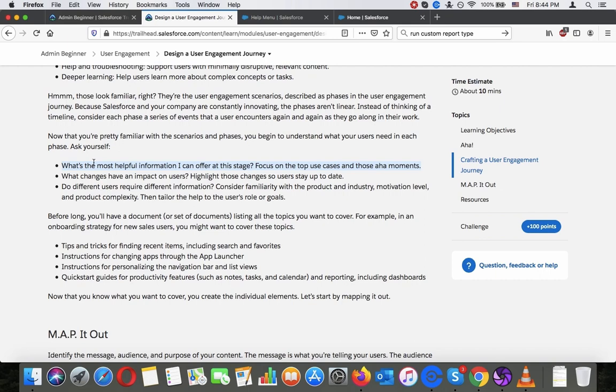Focus on the top use cases and those aha moments. What changes have an impact on users? Highlight those changes so users can stay up to date. Do different users require different information? Consider familiarity with the product and industry, motivation level, and product complexity. Then tailor the help to the user's role or goals.